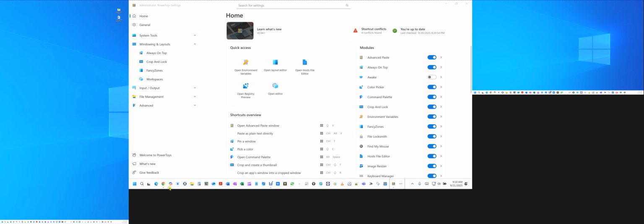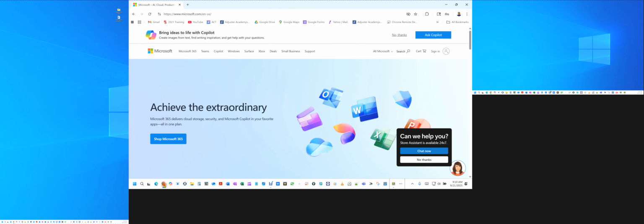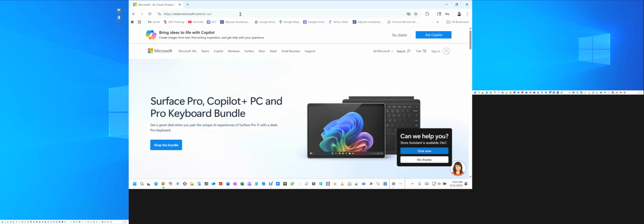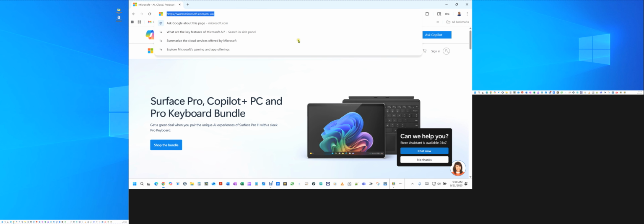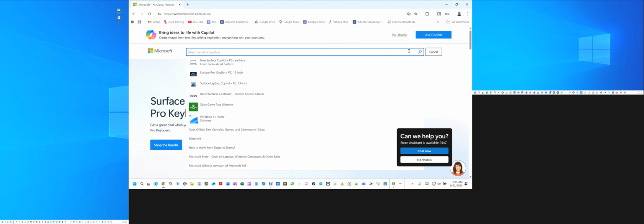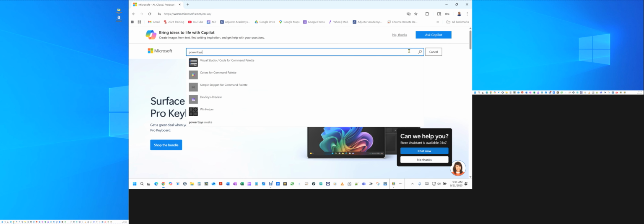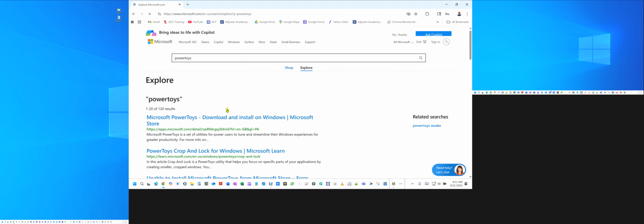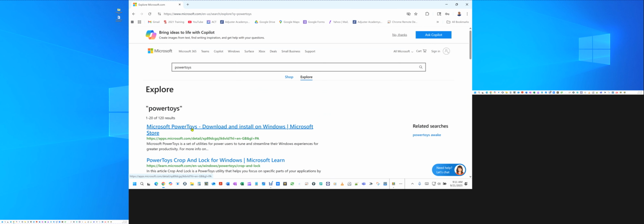Okay, so if you go to Microsoft.com, all you do is just type Microsoft.com and it'll take you to this page, and then you'll see a search engine here. If you just click there and type PowerToys and then hit enter, it's going to take you here. Just click on this thing that says download and install PowerToys, right?